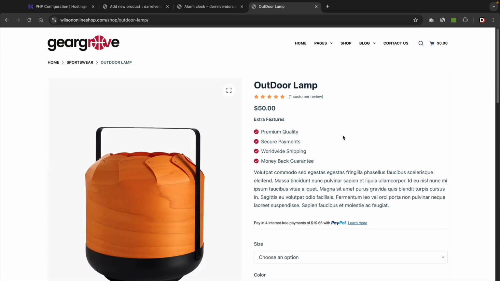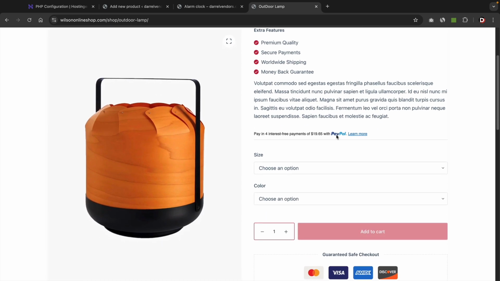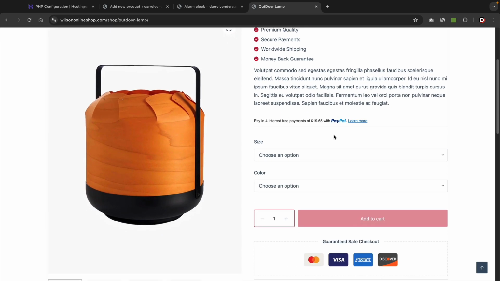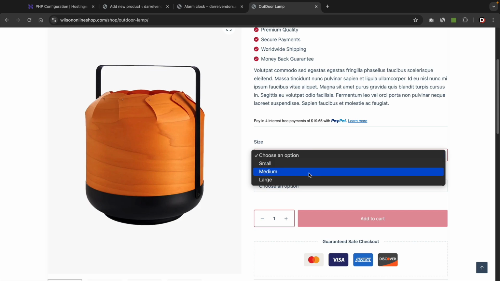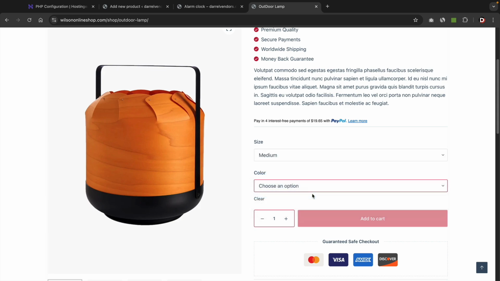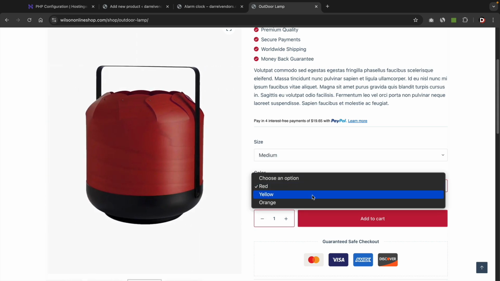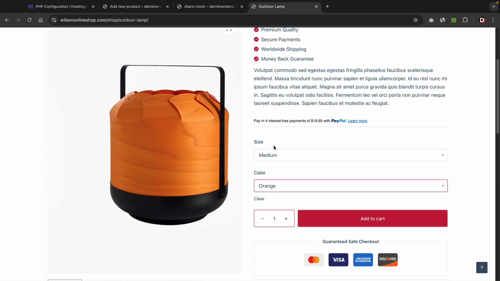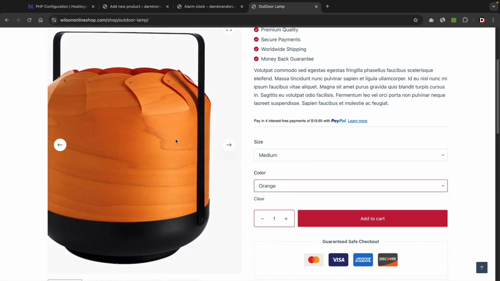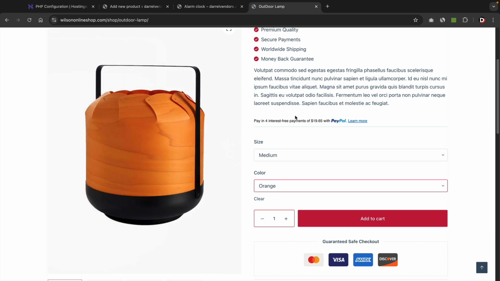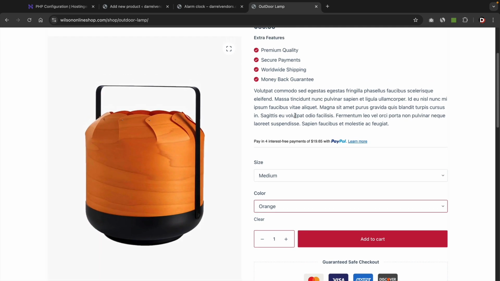So here we have this outdoor lamp. However, for this outdoor lamp, they have different sizes and colors. For example, we have small, medium, and large, and we even have different colors. You'll see when I pick different colors that the object changes. So this is actually very commonplace. I'll show you how to create a variable product in this next section.